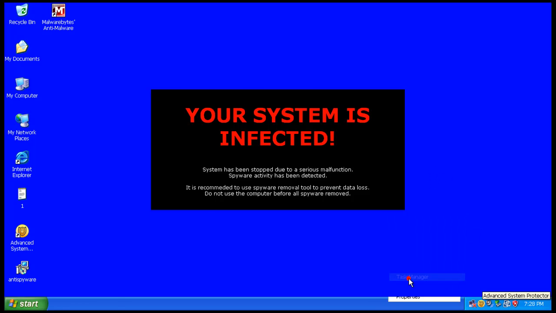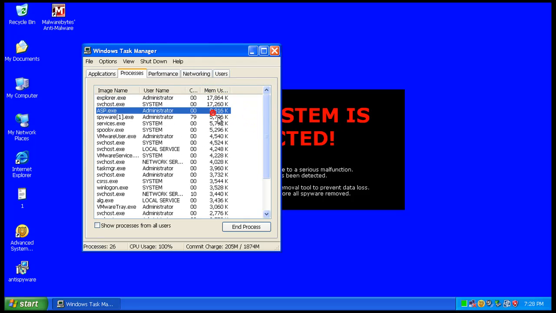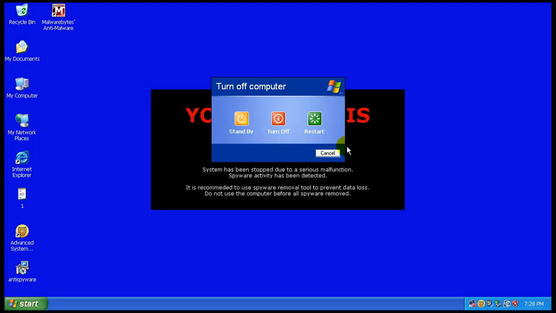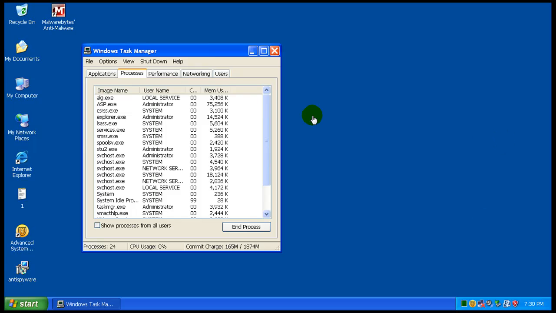You can see Task Manager is back because of Malwarebytes, and it finally got its RAM usage a little bit down, but I still got stuff floating around. Look at that, Spyware 1. Look at that. So what I'm gonna do is I'm gonna restart and see what Malwarebytes fixed. Let me pause the video, and I'll be back after this restarts. See you in a second. There you go. It restarted.